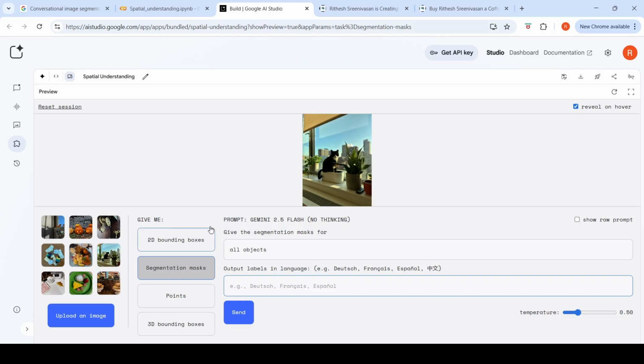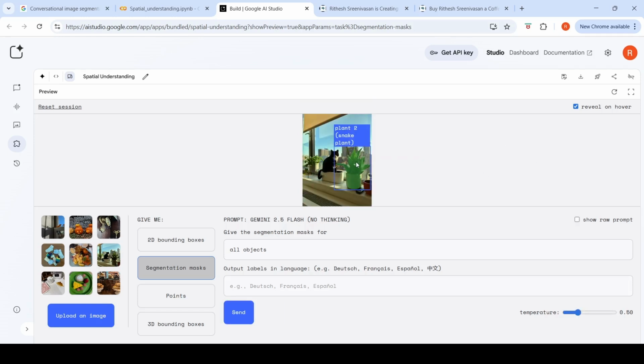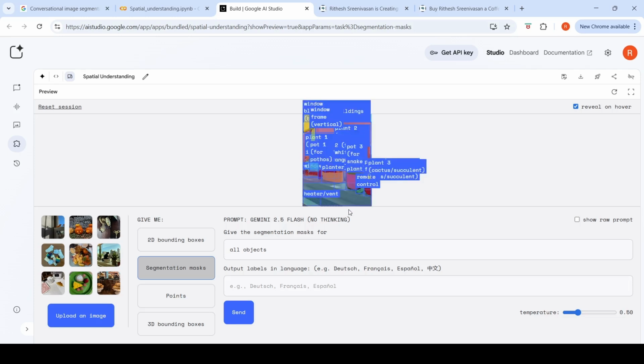So let's try out segmentation mask on this particular image. So give the segmentation for all objects. Let's see how it does it. Let's wait for the results. Okay. So it says this is snake plant. Very well done. This is the cat, the mask for the cat, the plant one. Okay, it is devil's ivy. Then you have the window sill edge, you have the window glass, sky, background, right? So it has done a very good job over here.